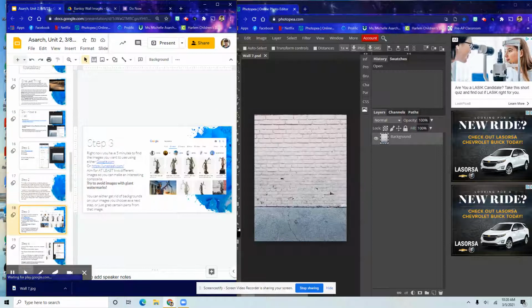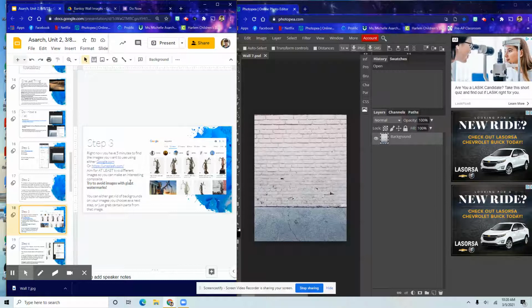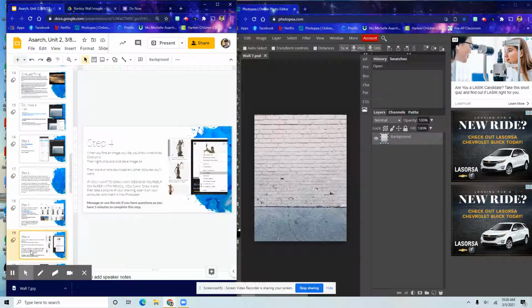So what you're going to do, you have 5 minutes to find the images you want to use, either using Google or unsplash.com. Aim for at least 2 different images, but you're probably going to want more than 2, and you want it to be interesting. Try to avoid images with giant watermarks over on top of it. And when you find an image you like, you know what to do. Click on it, then right click and click Save Image As. Move on, download any other pictures you want.